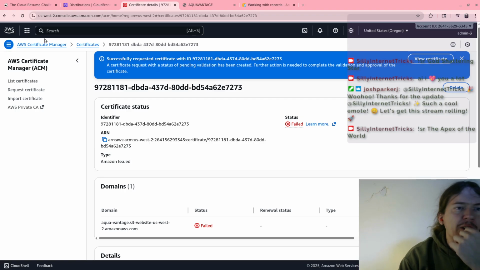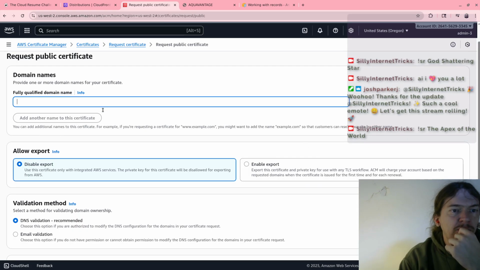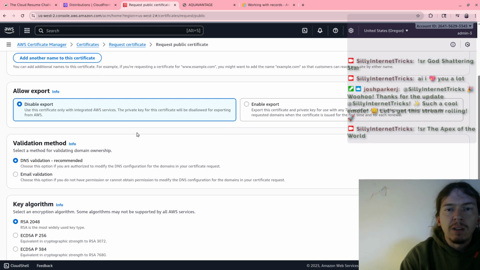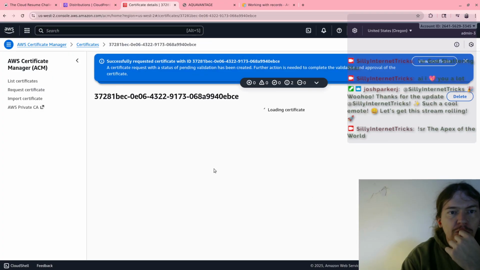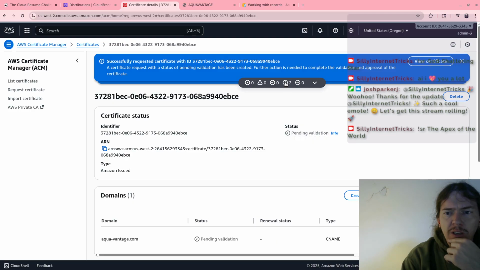Allow, I guess. It said, oh gosh. All right, so we'll do it for the actual domain name instead. So I have it here as, okay, so registered domains. Okay, so here it is. aquavantage.com. Okay. So we'll try that. Okay. Request. So it's saying pending validation. But I actually have to do something in order to validate it, don't I? Is it telling me what I need to do?